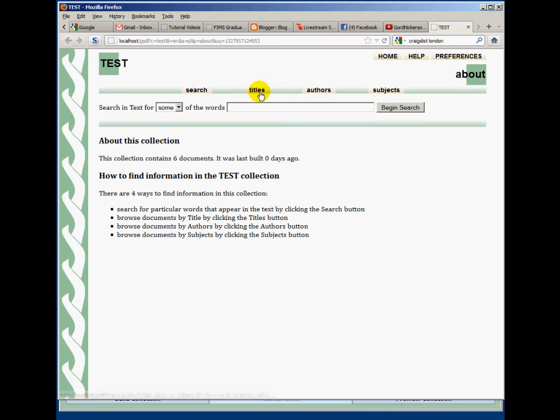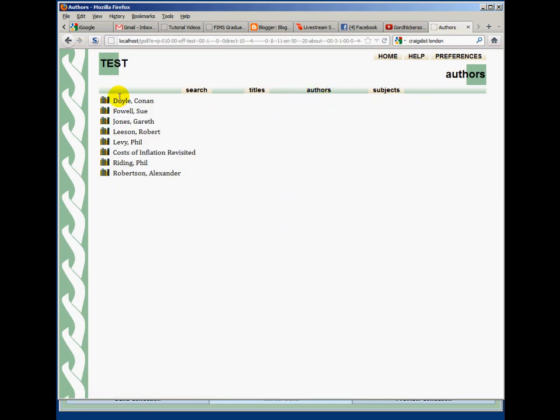Okay, there it is. We now have our full text search engine. It searches every word. We've got the title index, which is one of the default ones. We've added two new ones, an author index and a subject index. So let's click on authors. And there's the authors. Now you notice I put their last name, first name. Oops, I forgot to fix that one. What I did is I put DC title in the wrong place. Ah, we can fix that.